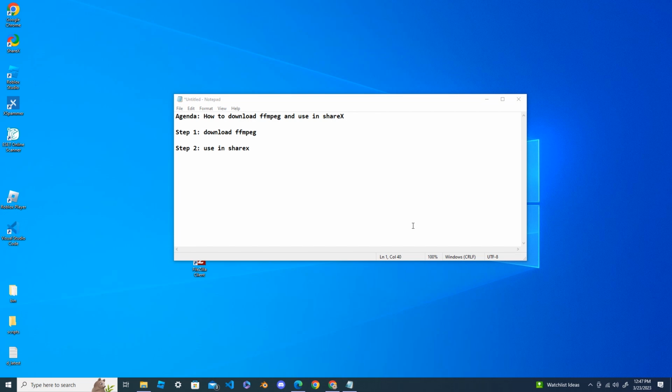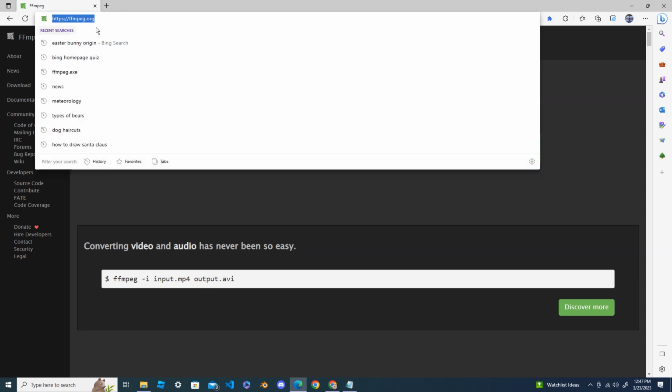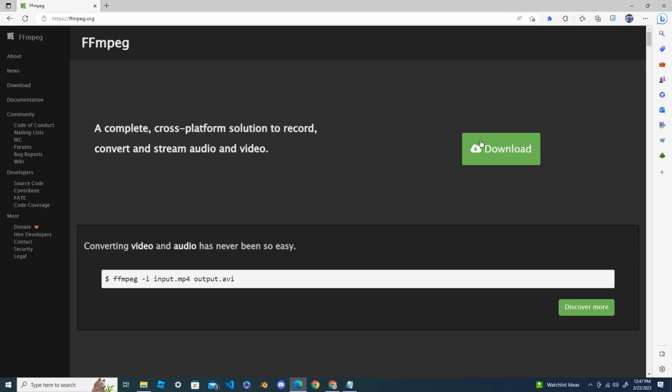And today I'm going to show you how to download the ffmpeg file and use it in your ShareX. So first of all, you need to go to the site, type https ffmpeg.org. Go on this site and click the download button.